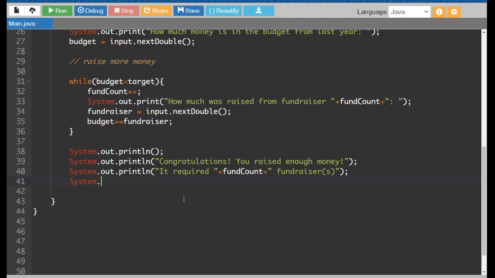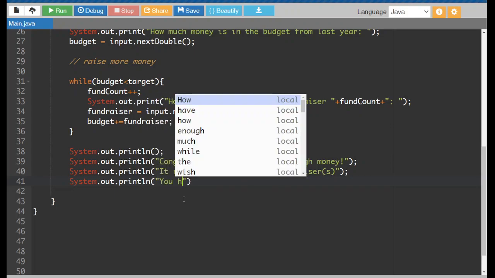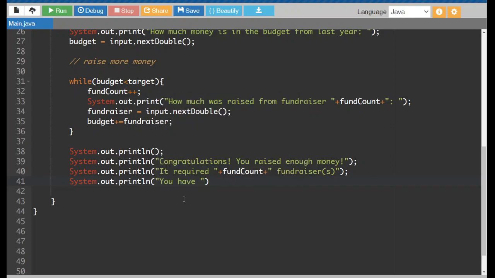So system.out.println, you have, and then what we're going to do here is use a money.format, and then we're going to take the budget amount, budget minus target, and then we'll say left over. There we go. So let's run this program and see what it does.